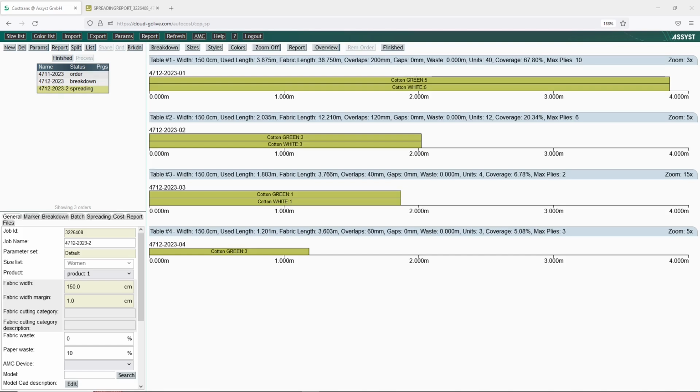Hello, today I want to show you how to import a new order in Autocost. If you want to use the import function in Autocost, you need to set up the interface to create a file with the extension ORD at the end, containing all the information of your order.